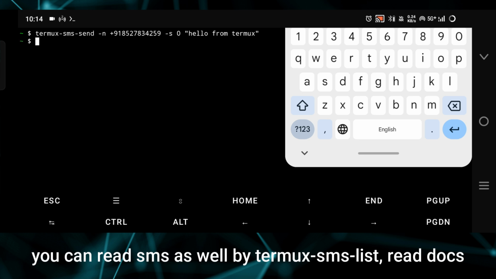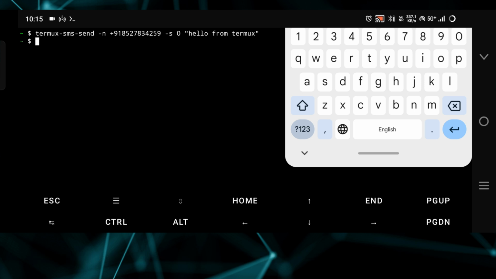Now here you will not get any success message or error message. But if your SIM slot is wrong, your message will not be delivered. If your SIM slot and phone number are correct, your message will be delivered. In my case, I have received this message. This is a temporary number, so don't try sending any SMS to this number.